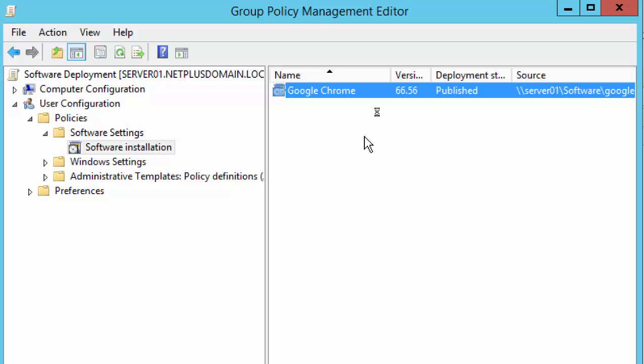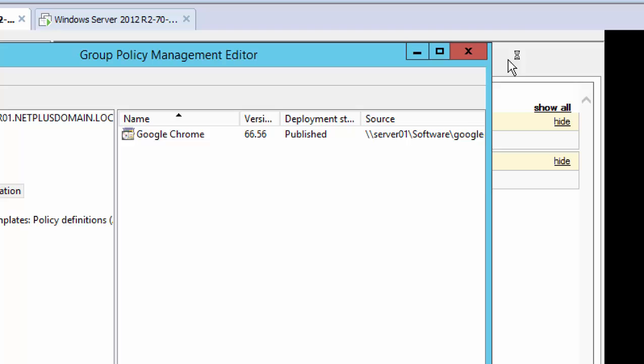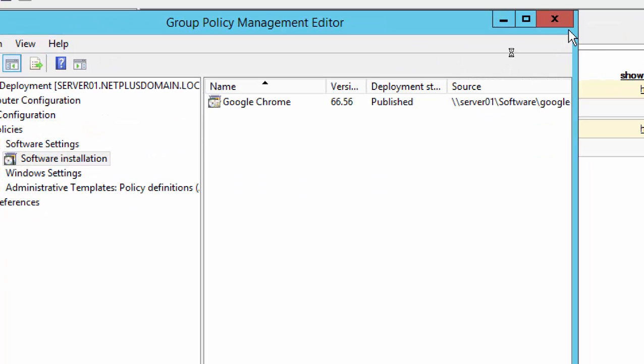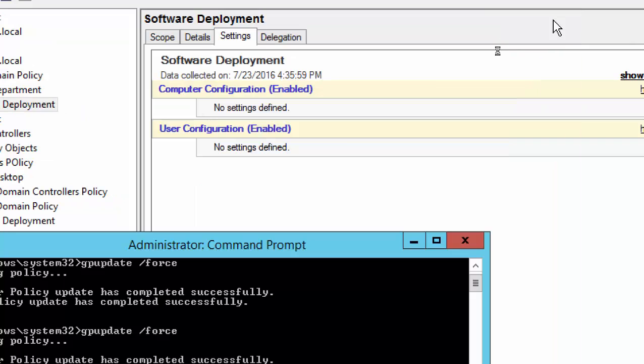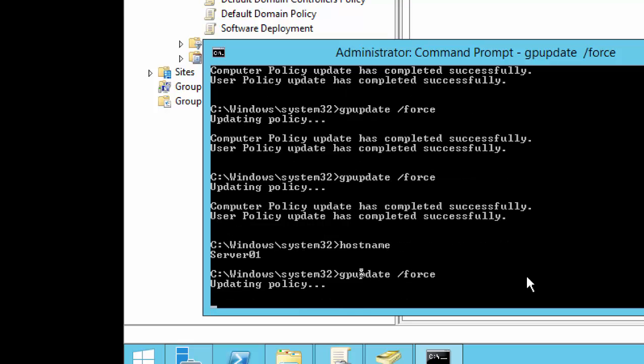Okay. Google Chrome. So now it is there. Refresh it, and that's it. Let's close it. This is an editor, right? So close it, and gpupdate /force. I hope that was not closed before. The command prompt.